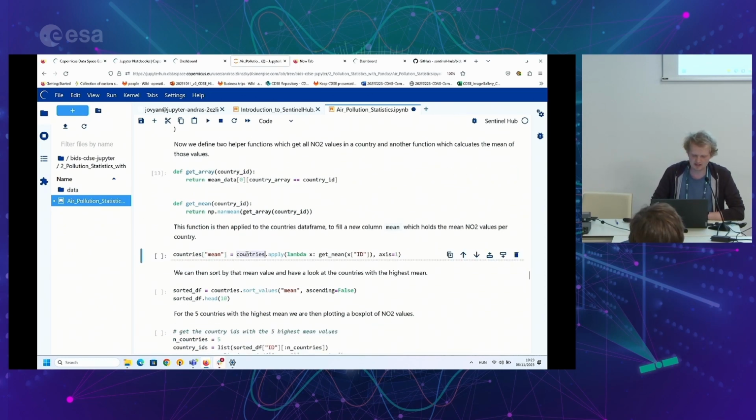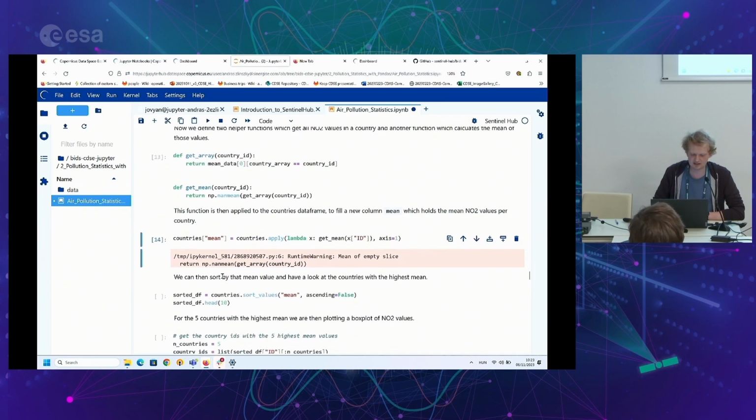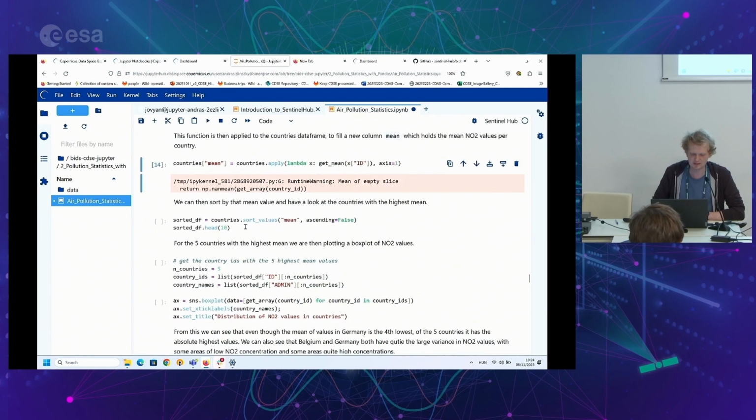So countries.apply, we apply that function to all of them and assign that to a new column in the GeoPandas data frame, which is countries mean. We get a warning because there are some countries where there's no data at all, but that's fine. If there's no data at all, we'll just ignore it.